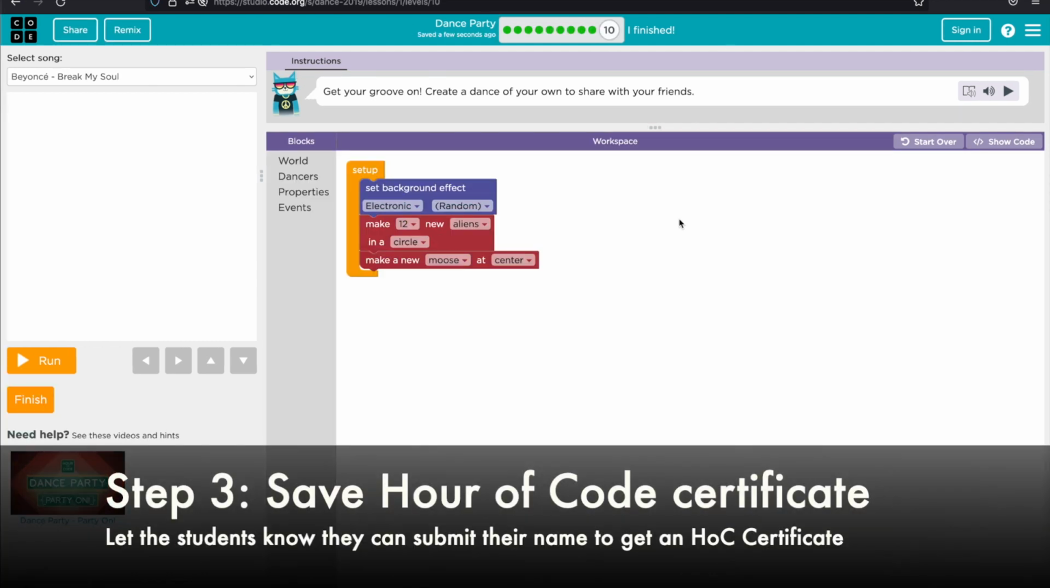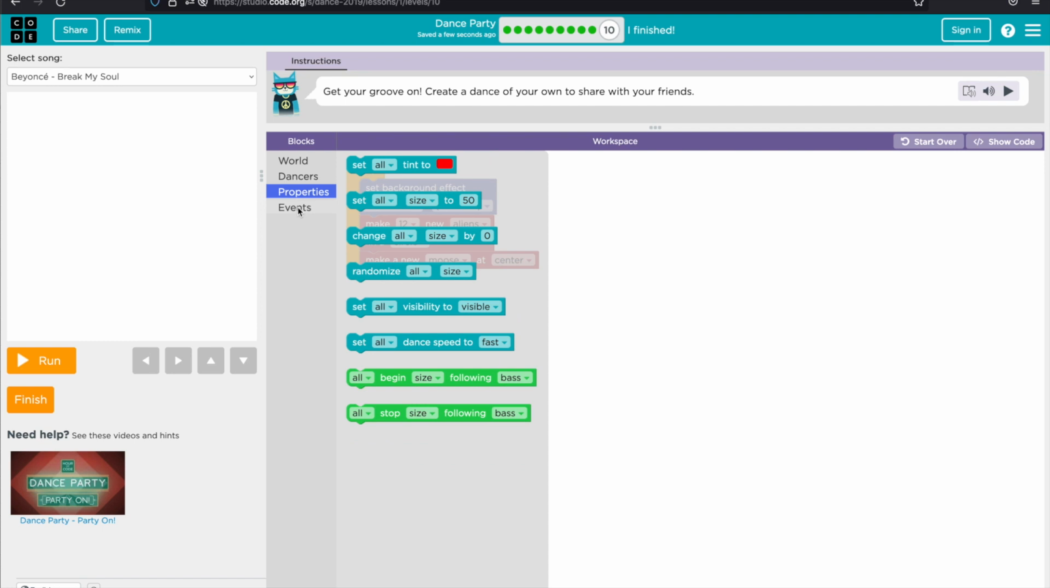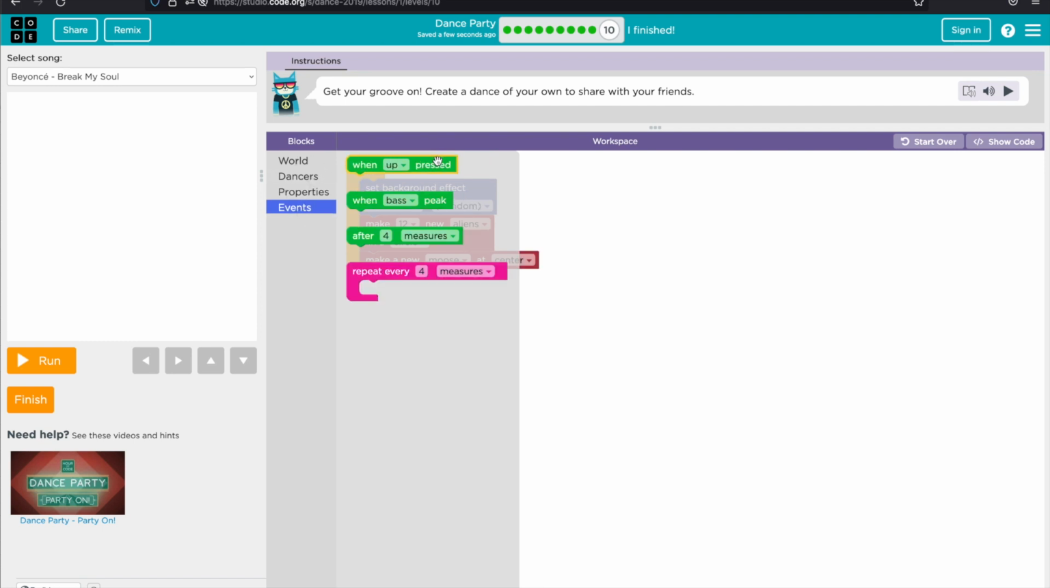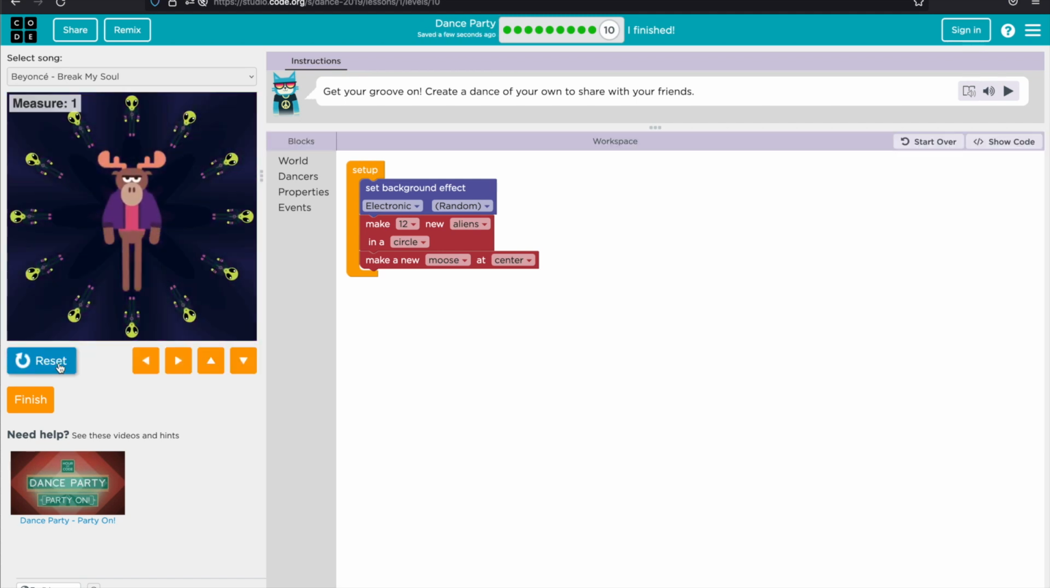Once your students get to level 10, they'll be able to create their very own dance party game with all of the blocks that they've learned about so far. And so they can play around with this and drag all of these actions into it, make the dancers do certain things, set the backgrounds. And once they're done, they can run this game and see the new creation that they've made.